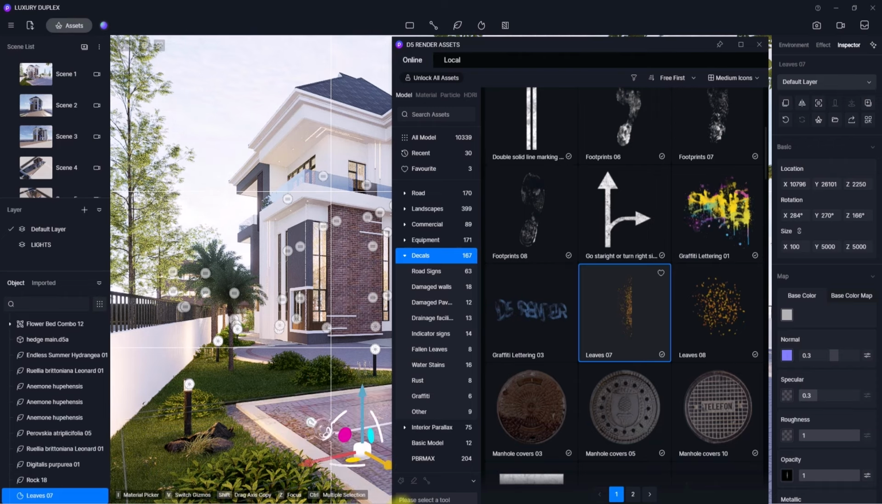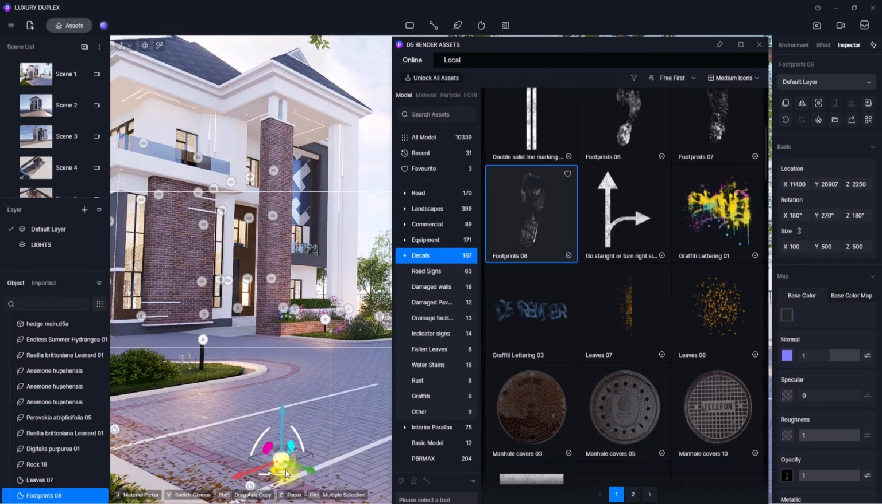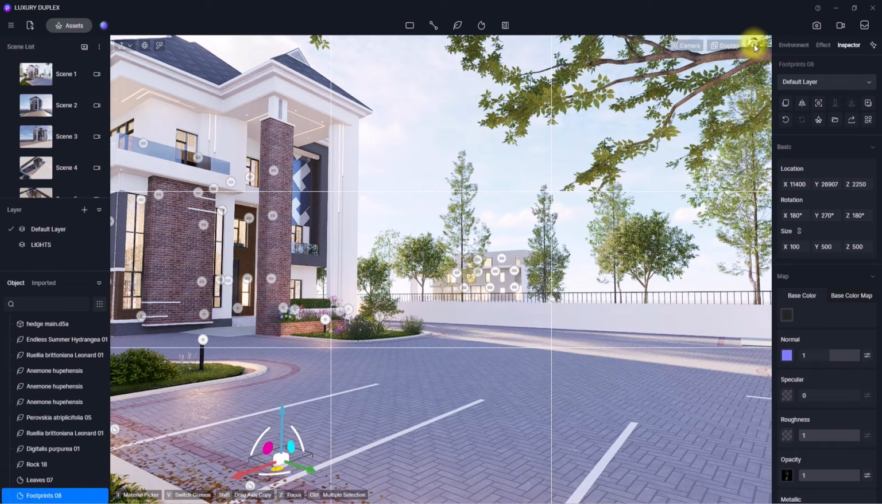As usual, now we're going to click P to exit this view. Now we have done this, we want to add some steps. These footsteps just give this realistic touch. Once we place this footstep, I'm going to close this. I'm going to click on escape, click on this footstep now.